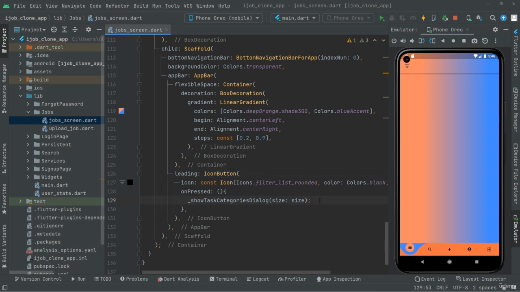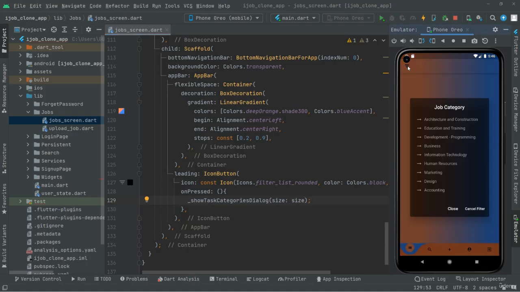Now simply just hot reload the app, clicking here. It's going to take a while, so there we go. Now simply come here and click on this filter icon, and you guys will notice the filter list dialog. Okay, just click on that, and there we go, the job category and all of the jobs, and you guys can see that right in here. And also there we go with the close text button and also the cancel filter.